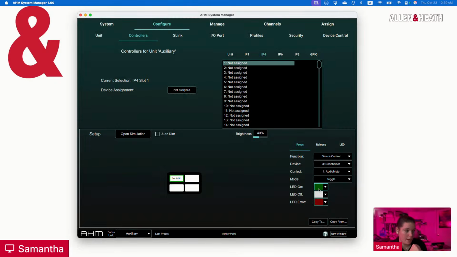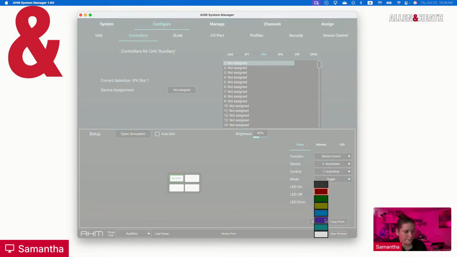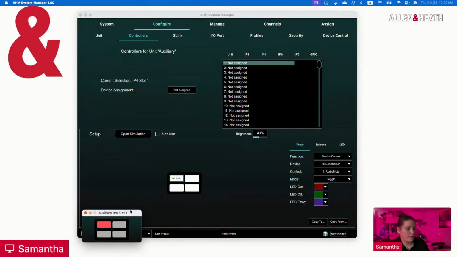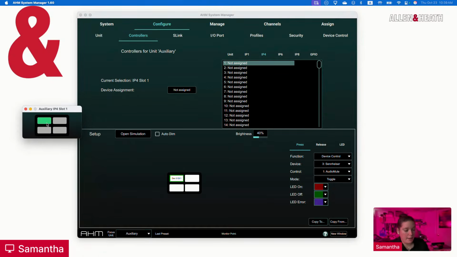And then furthermore, I can have the LEDs change. For instance, if we did audio mute, when it's on, it's a mute, so I want it to be red. And when it's off, I'll have it be green. And I can choose the error color. We'll do purple. And so then I can open up this simulation and actually control my Sennheiser microphone, which I do have plugged in. It is functioning, so that's very good. I'm not getting any blinking purple errors. So I can have the simulation of the controller open again and start playing around with it.